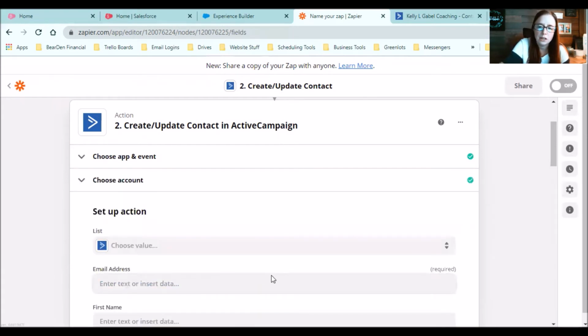Now we're going to set up the action. You can see here, the only thing that's actually required is their email address. And we mentioned a minute ago, the email address is how this Zap is going to look and see if this person already exists in your system. So it's incredibly important that you map this field.